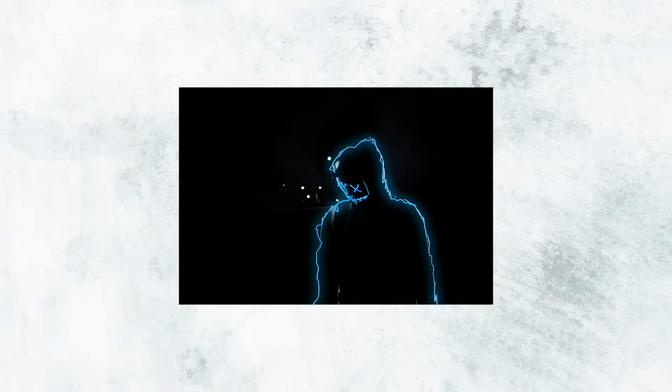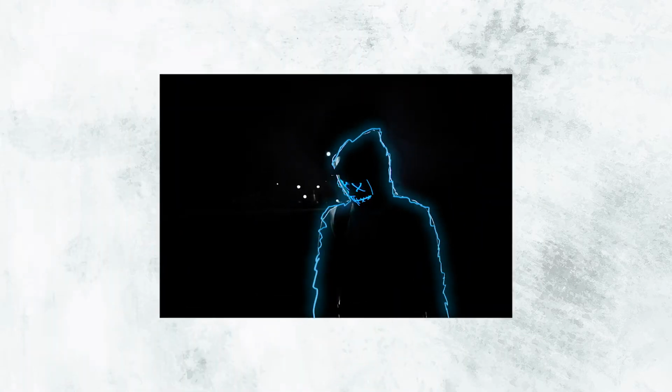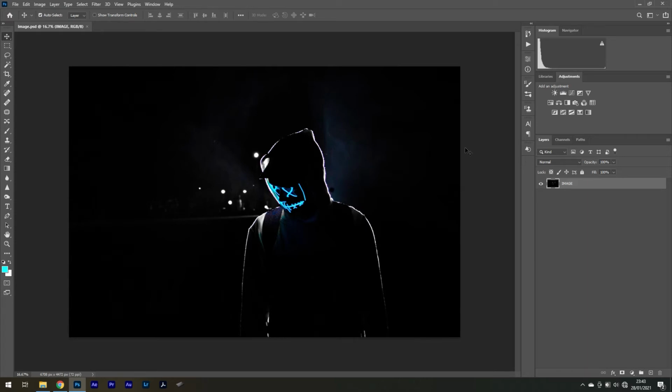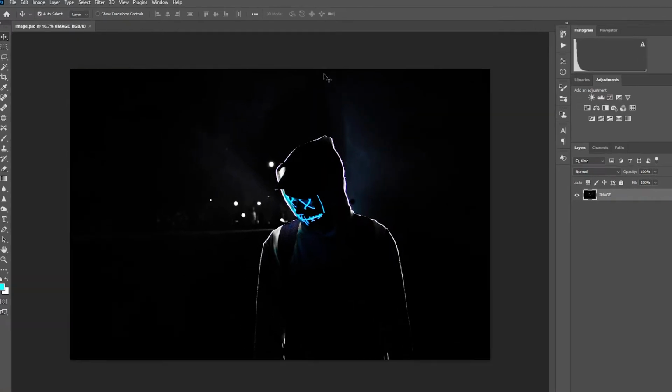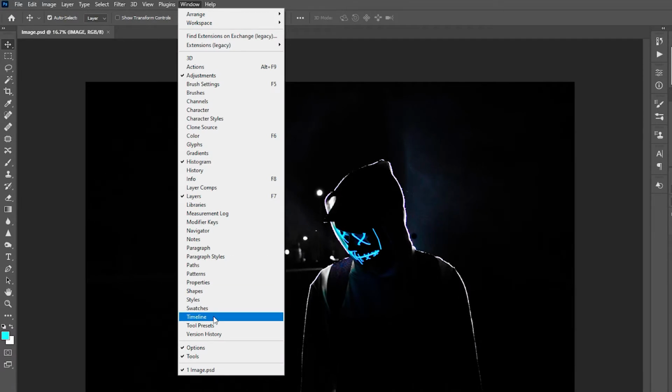Let's take a look at how to make a GIF inside of Photoshop. In front of me, I have this cool photo taken at nighttime with a man wearing a neon mask. The idea I have for animating this into a GIF is by creating a glowing outline that repeats itself into an infinite loop. So, to begin the process, we need to go to Window, Timeline.